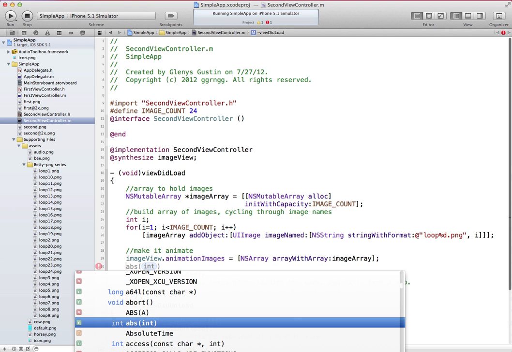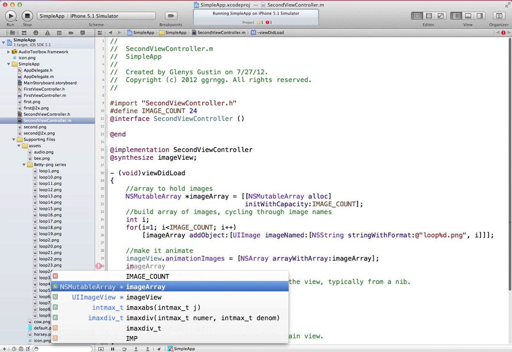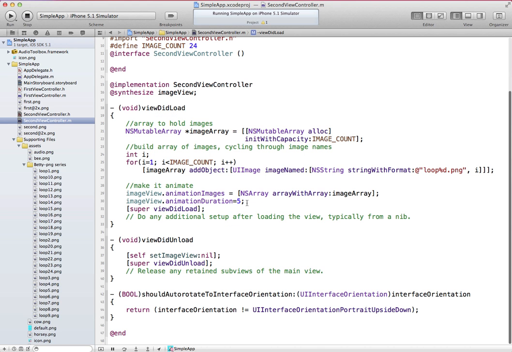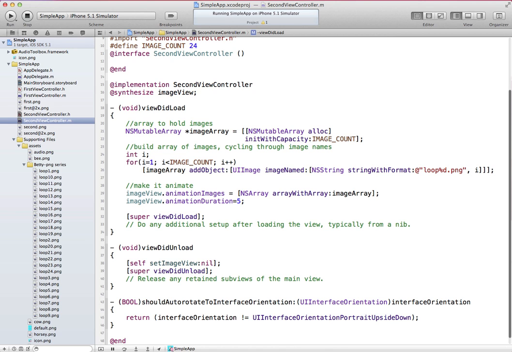We're going to say image view, animation duration, and we'll say that equals 5. And this is referring to the amount of time that it takes to go through one cycle of the images. And finally, we can tell it to animate the image by saying image view start animating.